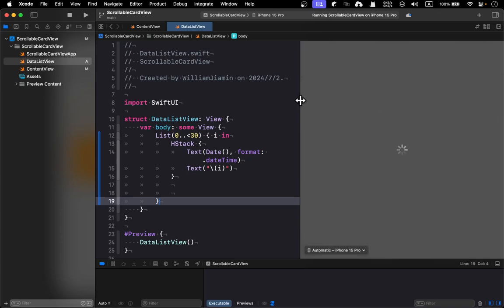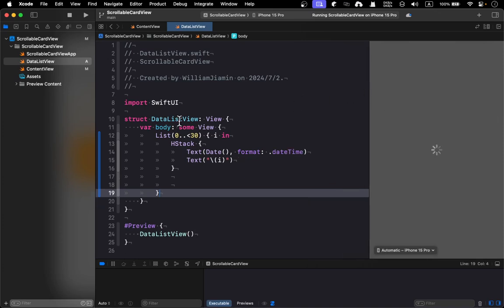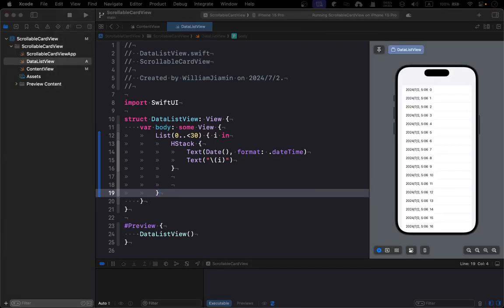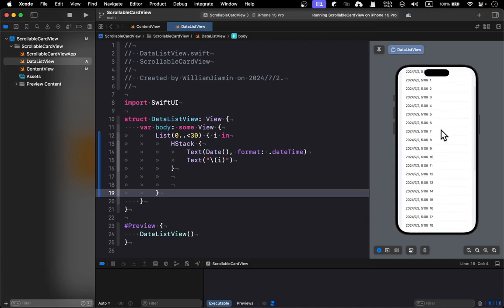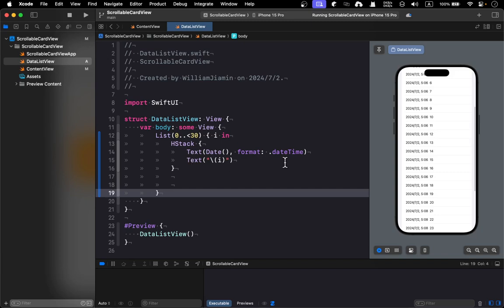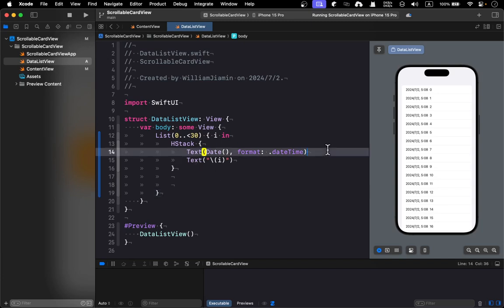Quickly get the preview down, and yeah, let's just wait. So yeah, we can quickly get the list view here, right? And yeah, it's a scrollable list. We got HStack, we got the dates, and we got the i, which is what we loop, and it's kind of hard for you to look at this separation.